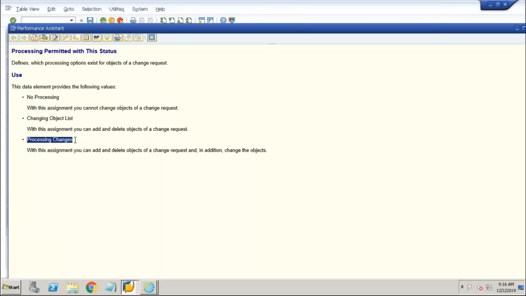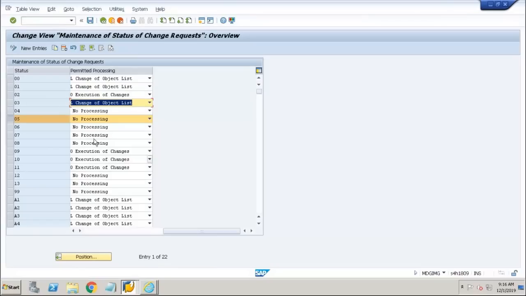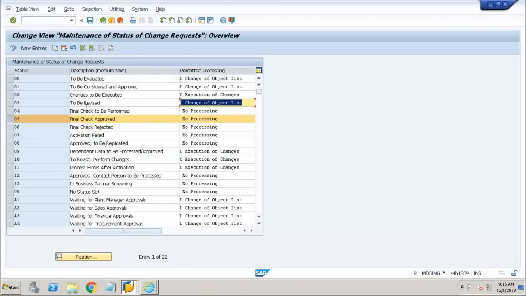Absolutely. So we should not change the statuses. It's a best practice: always we go for execution of changes. That means he can add, he can delete, or he can modify the existing plant. The best practice is going for this. There are very rare scenarios where the specialist cannot do changes but can only add or remove the records. At least I have not come across this scenario.